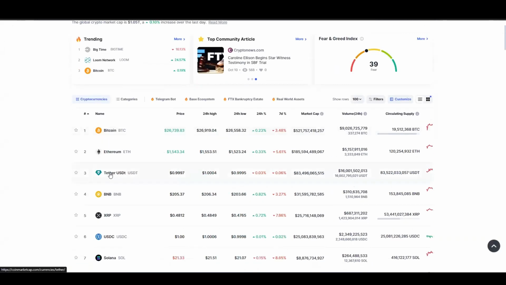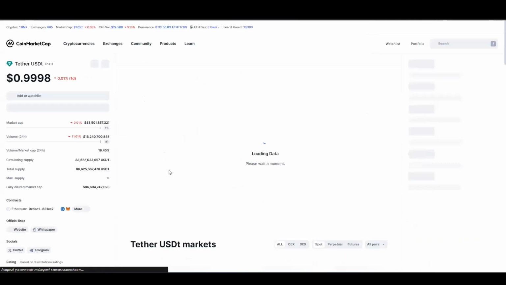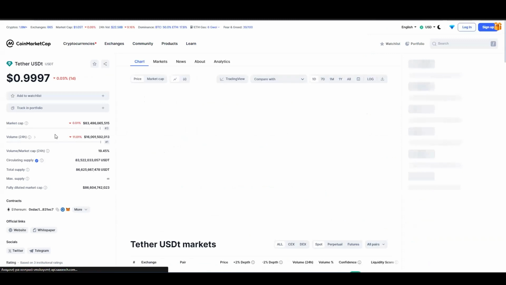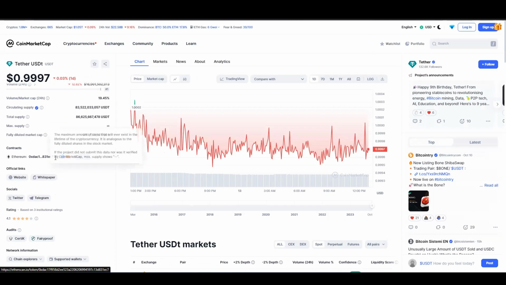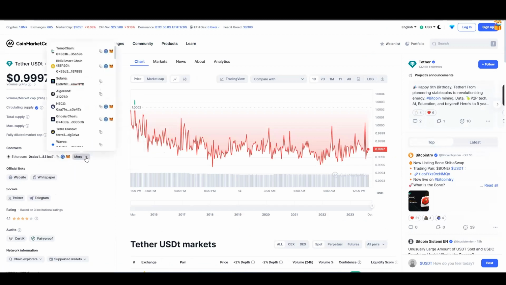And here, as you can see, USDT, click on the cryptocurrency that you found there. You can do it on CoinGecko as well. And you can see here that going to the specific page of Tether USDT, we'll go to contracts, click on more, and copy the Binance Smart Chain BEP20 address.